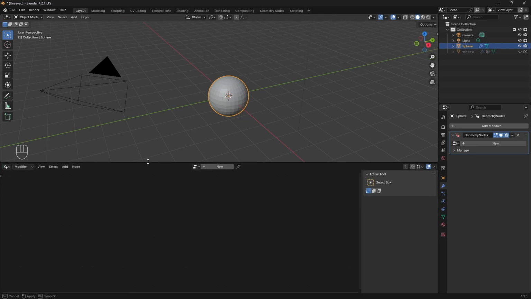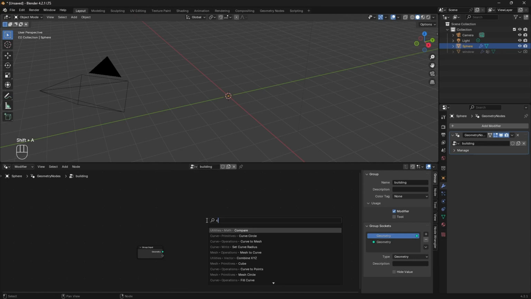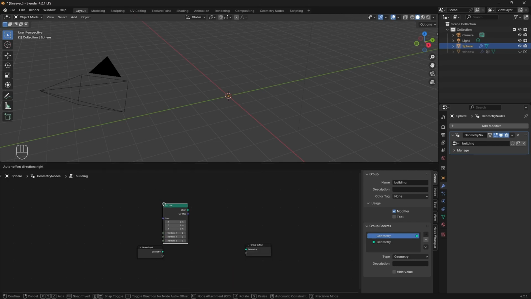So I'm going to go into geometry nodes. We're going to make a new network. I'll just call this a building. So you can see here, we've got our input geometry, which is this sphere, and our output, and I can disconnect this and we actually don't get that sphere. What I do want is a cube.